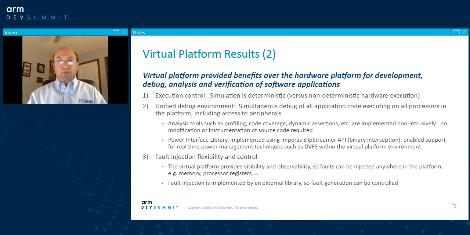The second key result is that the virtual platform provided benefits over the hardware platform for development, debug, analysis, and verification of the software applications. The first of these benefits is in execution control. Simulation is deterministic as compared to the non-deterministic hardware execution.